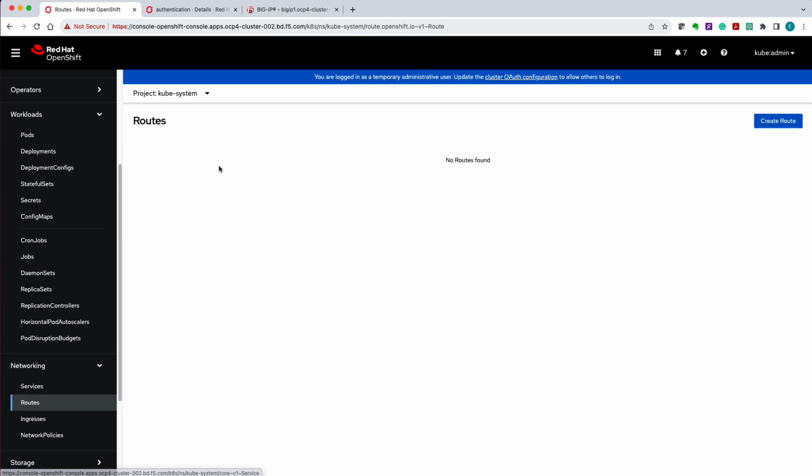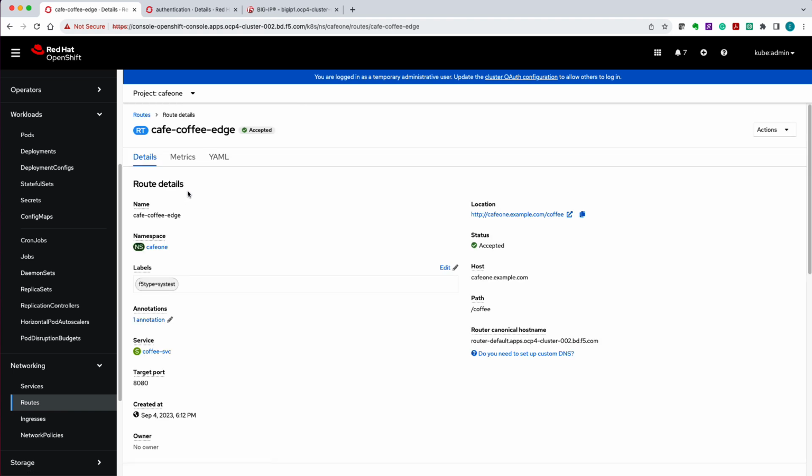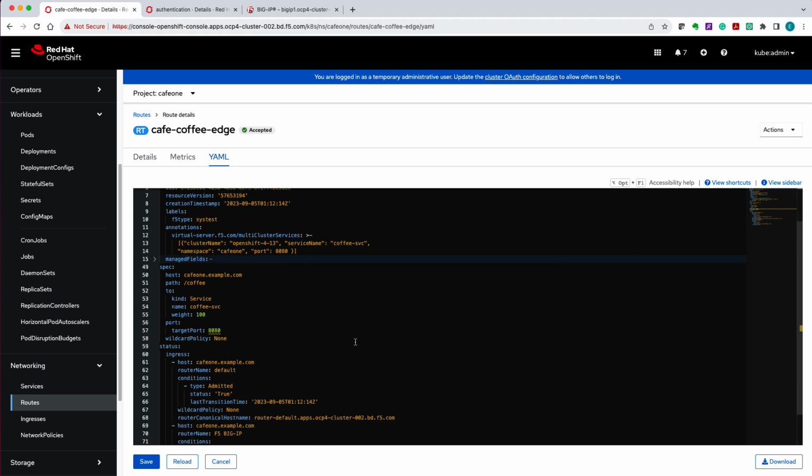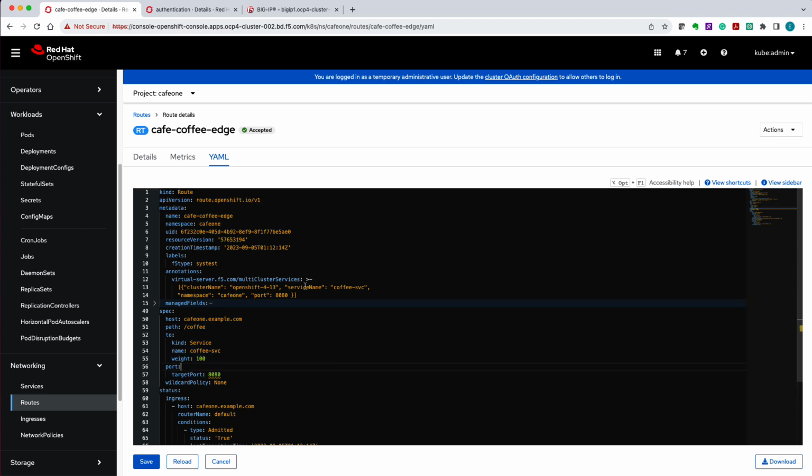Switching gears, let's introduce the route resource with a MultiCluster annotation. We are seeing that this is a typical route configuration with an added MultiCluster annotation to expose the apps in different OpenShift clusters.